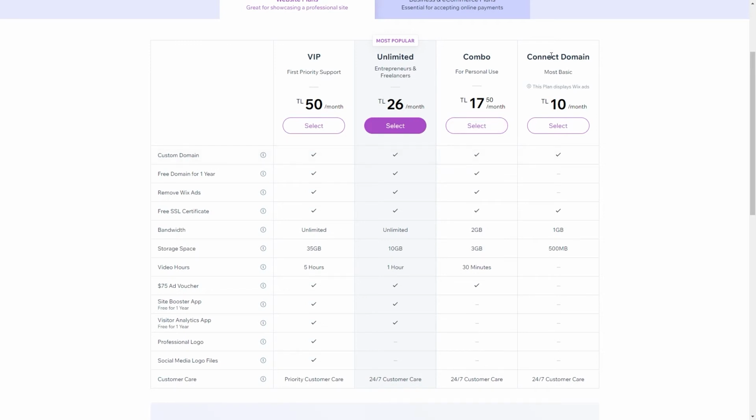That's why we have to choose between VIP and unlimited. 10 gigabytes of storage space will be enough for you. The total size of our website will be between 2 to 3 gigabytes. The unlimited option is therefore more suitable for us. If you switch to the VIP plan, they provide professional logo and social media logo file service. You have to pay twice as much. I don't think it's a very good offer. As with the business plans, the voucher is $75.